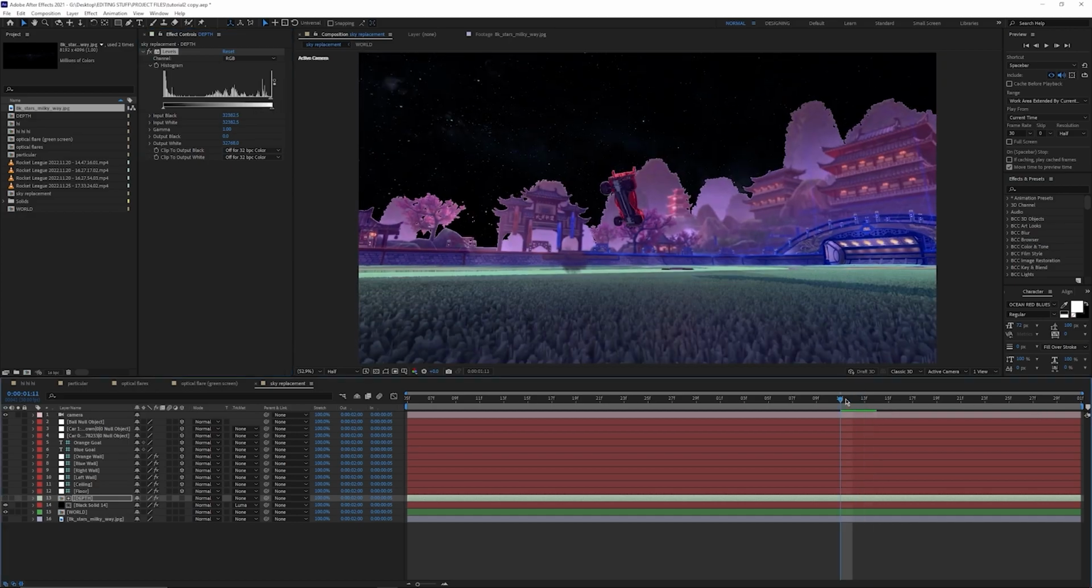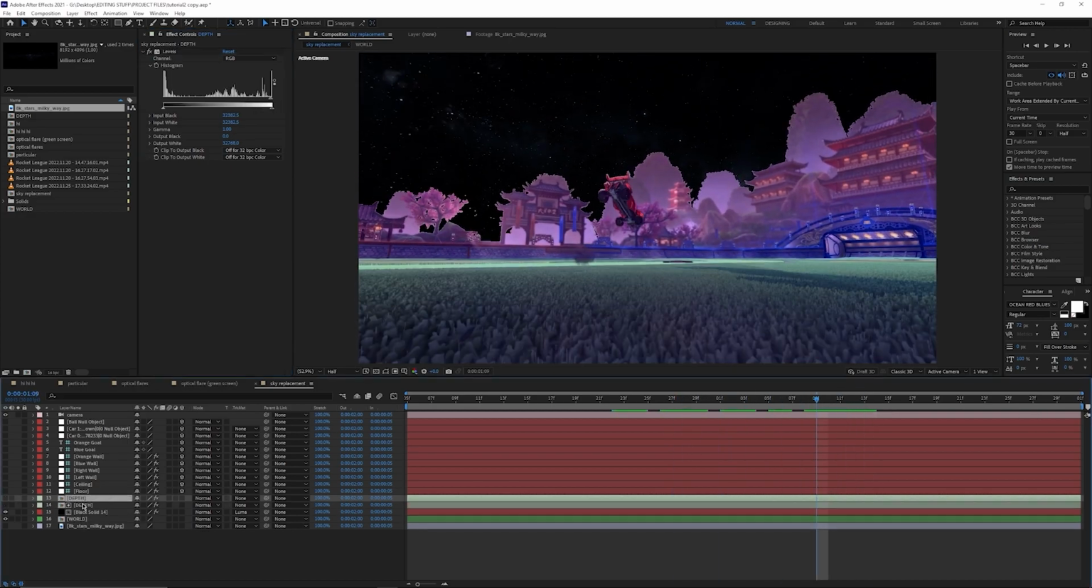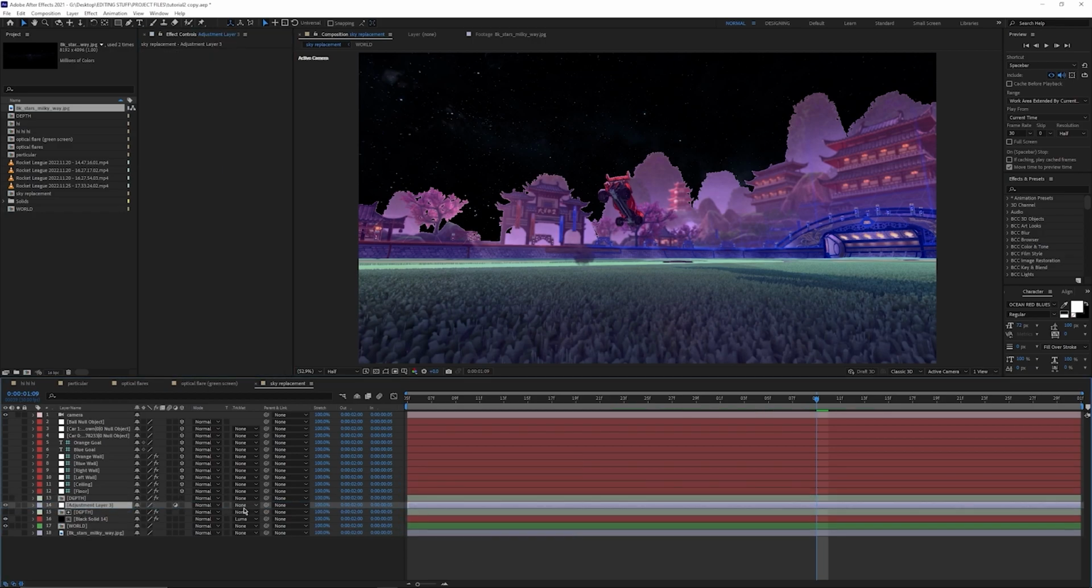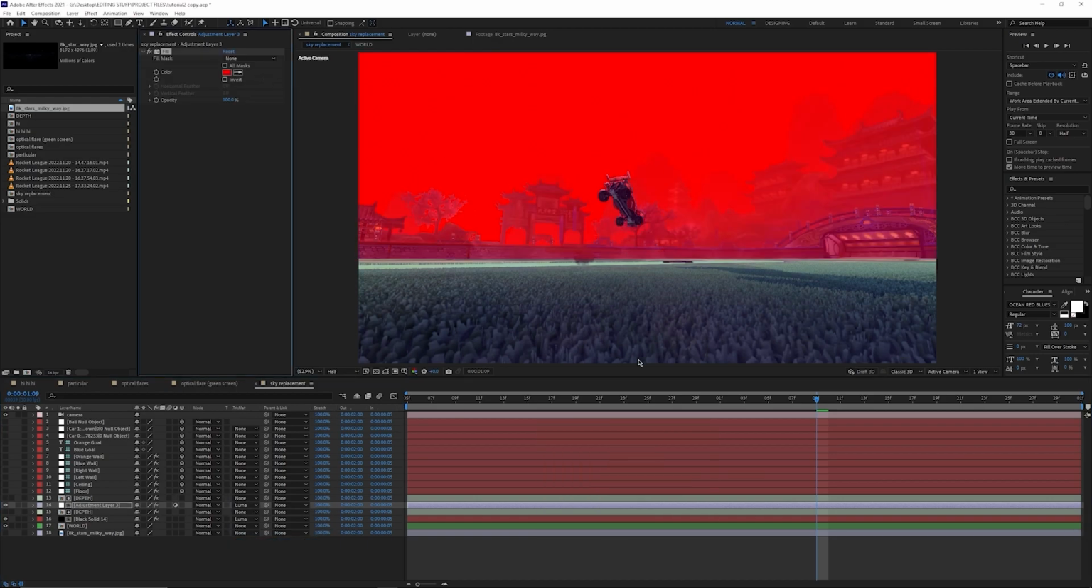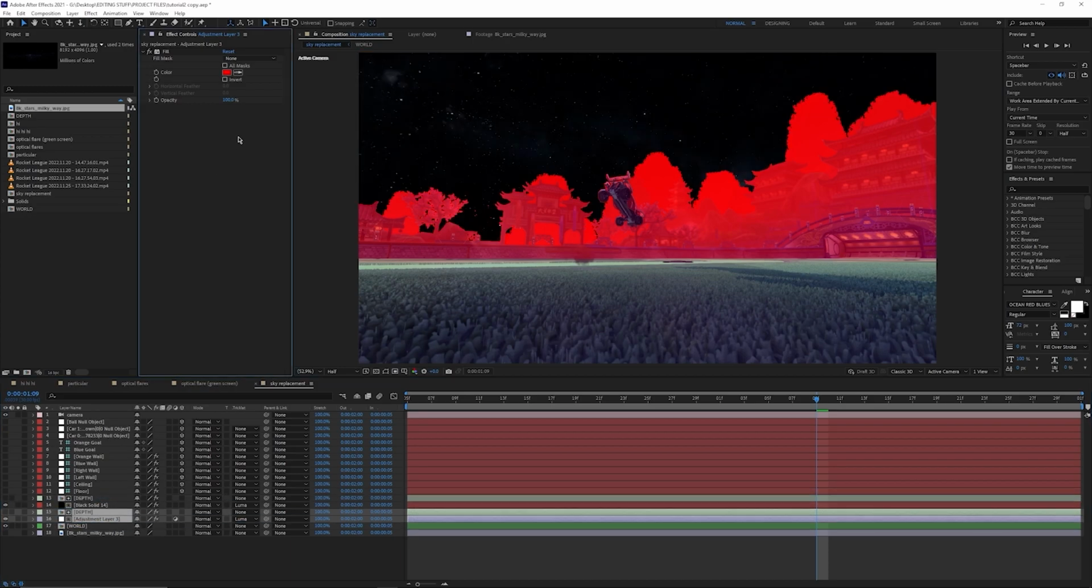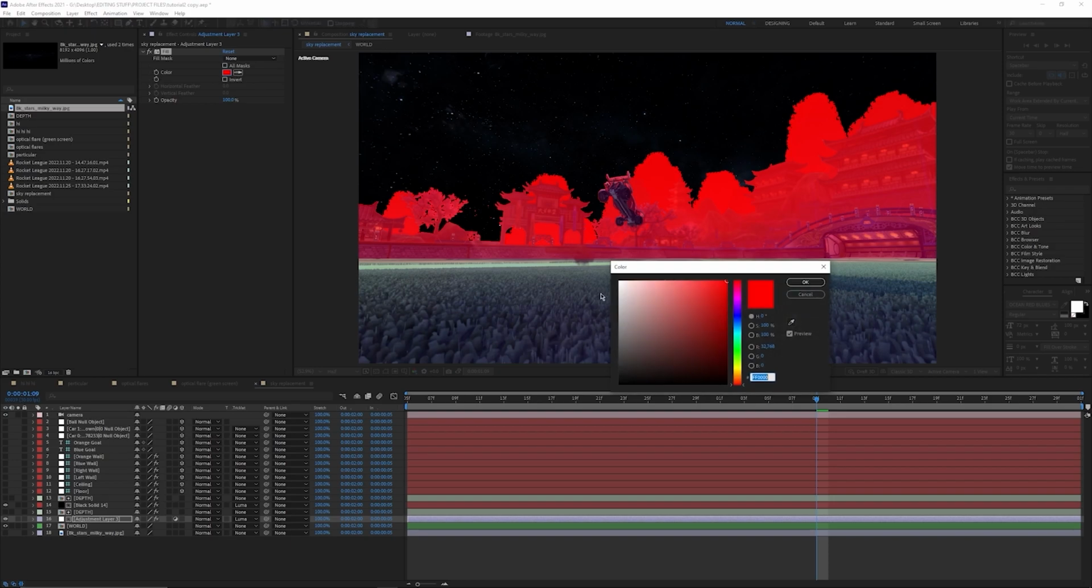Now it will look a little bit out of place. Duplicate your depth layer and reset the levels. Now add a new adjustment layer and also change it to Luma matte. Now I'm gonna add a fill, which we're gonna use to make fog. Move both the adjustment layer and the depth map layer below the sky, and now we can change the color of the fill to something dark.